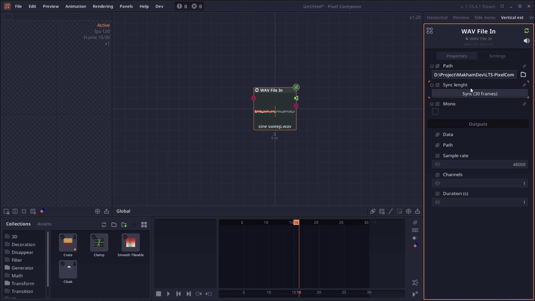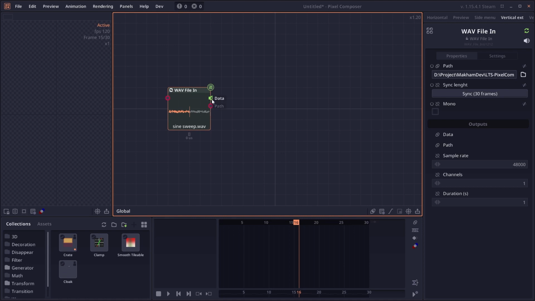In the inspector, you will see this button which allows you to sync the length of your animation to match the length of your audio. You also have an option to convert the audio to mono sound. In our case, the audio is already mono. As you can see, it has one channel, so we don't have to do anything. Of course, you can also work with the stereo file, but then you will have to work with twice the amount of data.